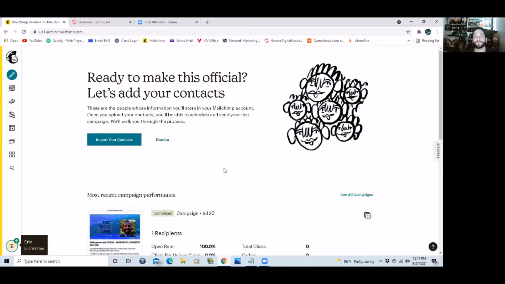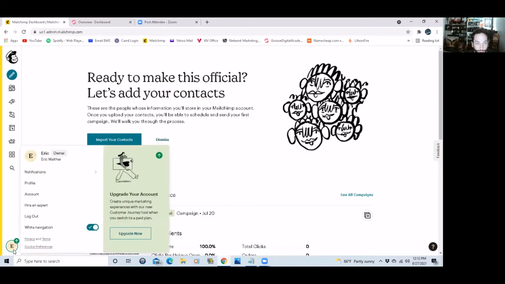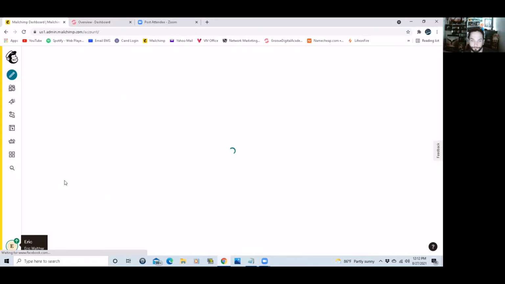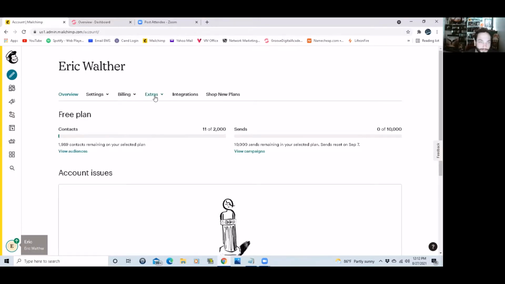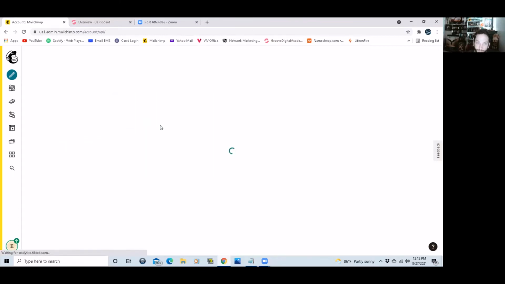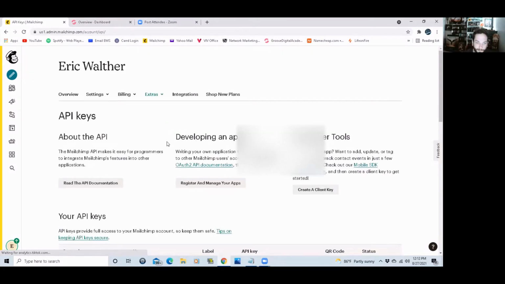Okay, on MailChimp's dashboard, you're going to click in the lower left where it has your profile picture or avatar. And we're going to click Account. From there, we're going to go ahead and select Extras right here. And the second option is API keys. So we're going to select that and let it load up.